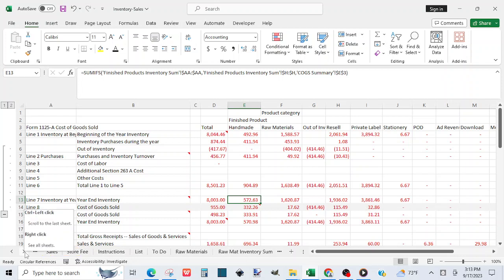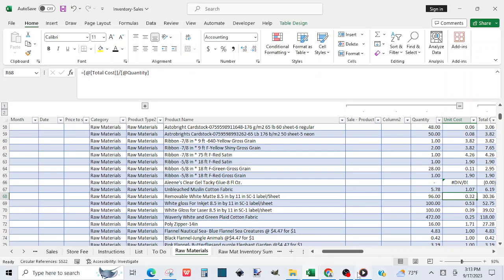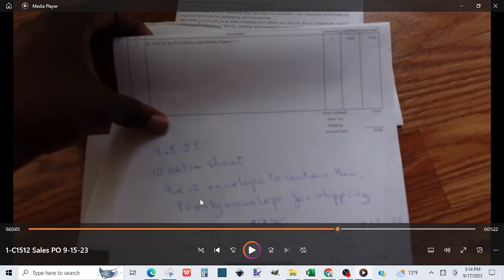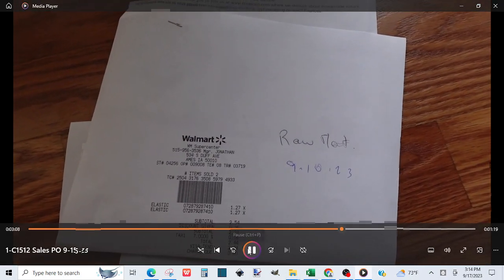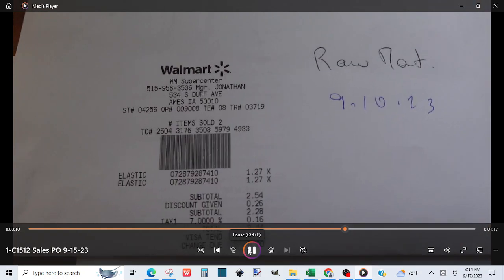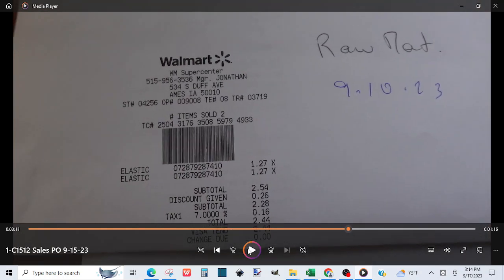Those entries go to our inventory and sales spreadsheet and our journal spreadsheet. So we stopped on this entry and now we are going to enter a raw material in inventory. So how do you enter your raw material purchase in inventory?